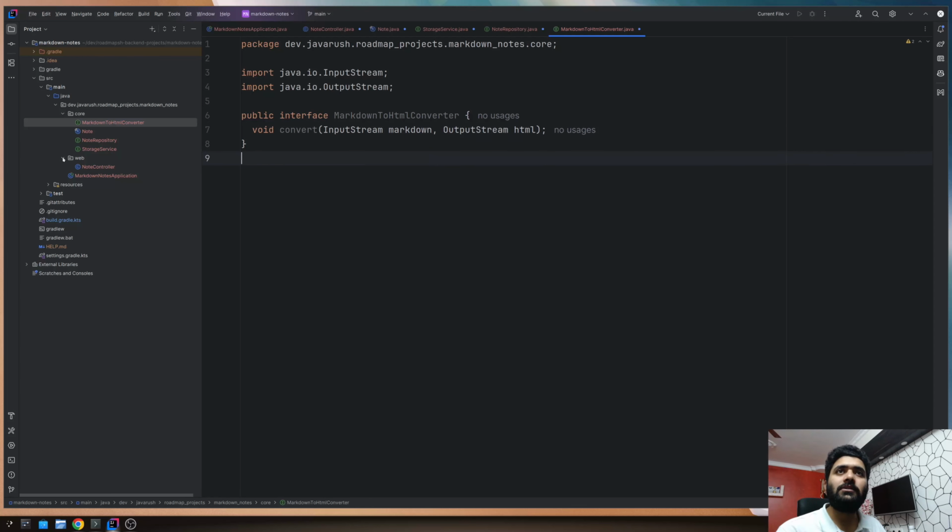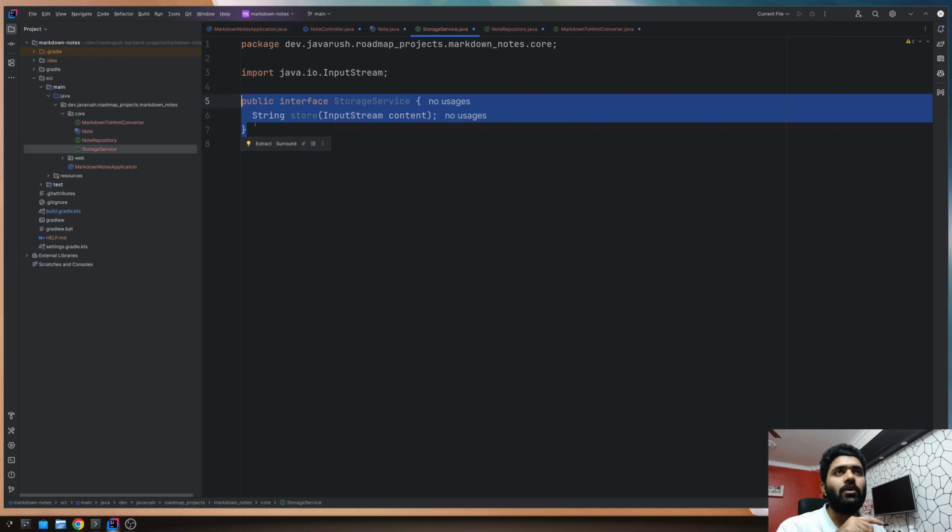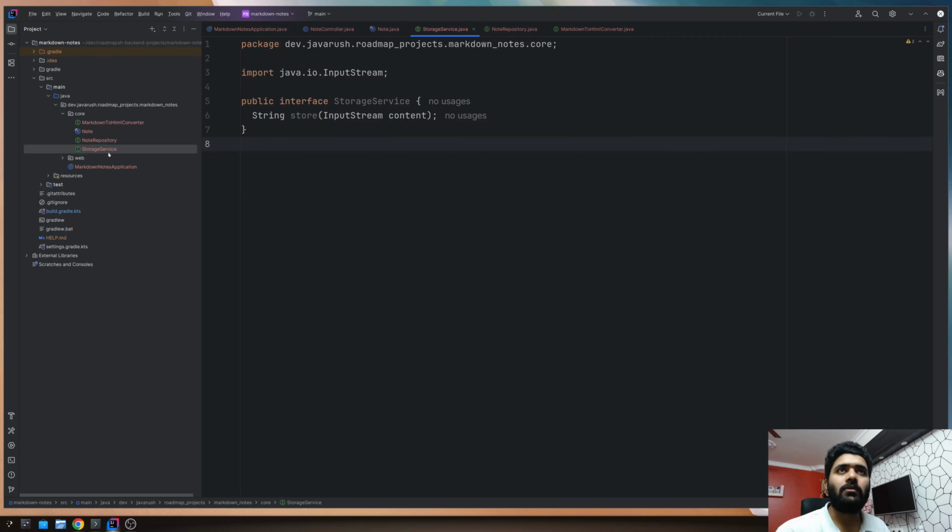Okay, now let's implement those. So first of all, for storage service, I will just store the note in the file system. We need one implementation of a storage service.